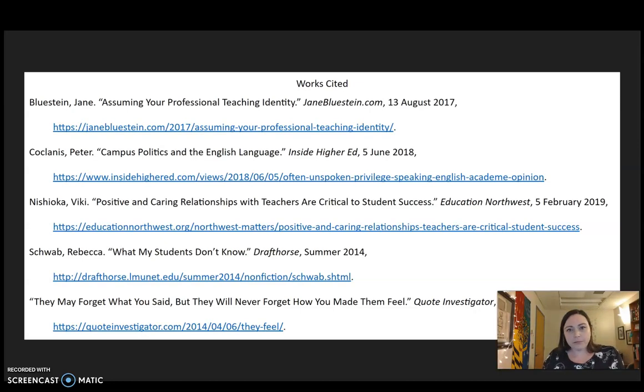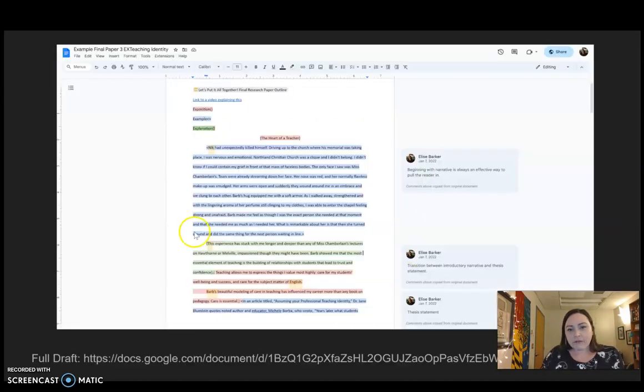There's my Works Cited page, and I have a full draft with all the elements. I have a full draft of my paper. Again, I'll put a link to that in the YouTube comment where you can see all the different pieces of exposition, example, and explanation chunked out so you can see how these various chunks work together. I find that helpful for me to think about it in those terms.